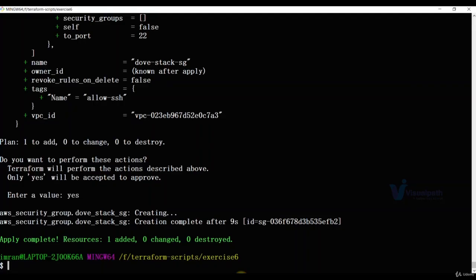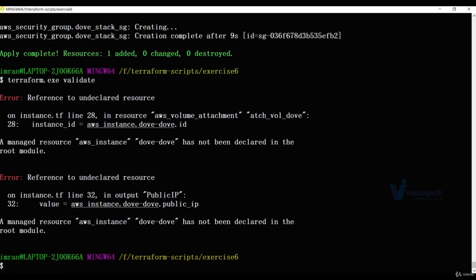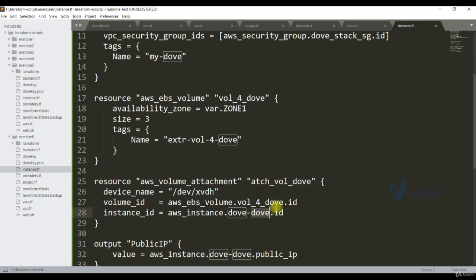Okay, let's finally test this. First we have to say terraform plan. Now first the validate, the syntax should be validated. Okay, we have a validation error because we are not referring to the right names. Okay, so let's check that and let's fix that.